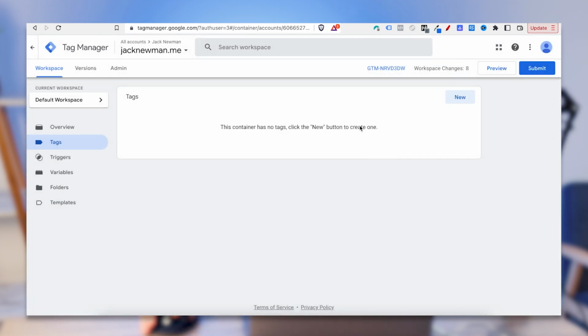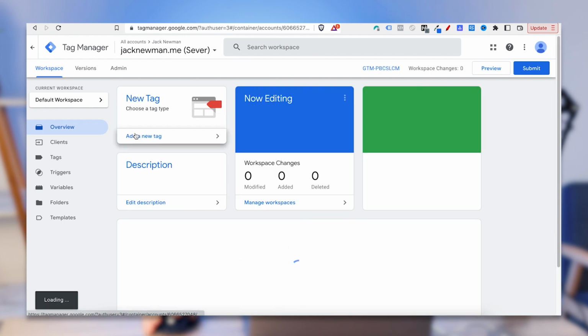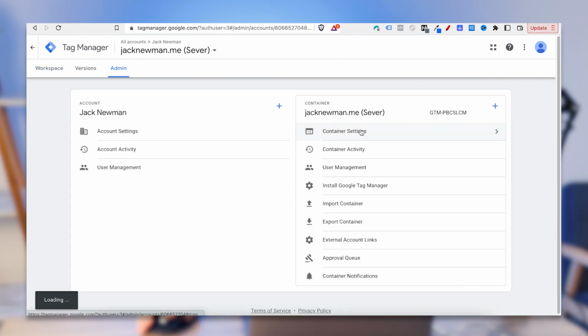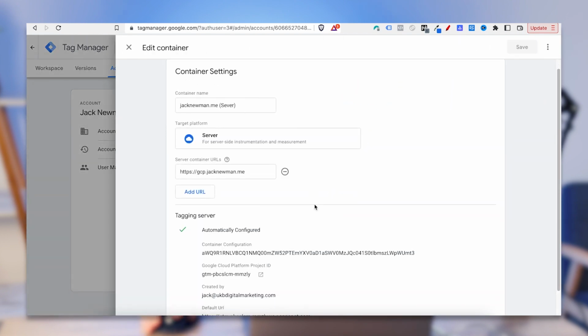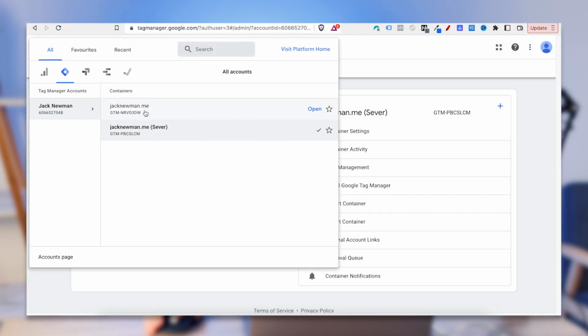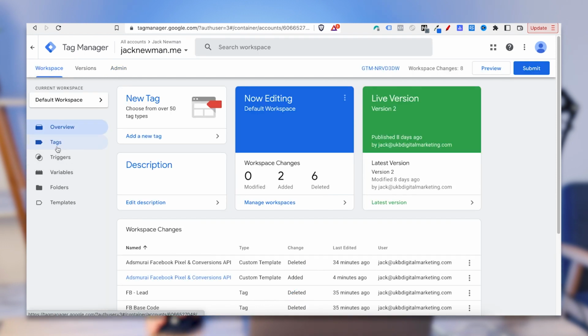And what I'm going to do is go back to the server side container because we need to grab that URL. So I'm going to click on admin. I'm going to click on container settings, and this will either be your stape.io URL that you added in, or it will be your custom one. So again, I'm going to copy this custom one, and I'm just going to keep that in my clipboard and go back to my browser side container. I'm going to go back to that tag that we're creating. So I'm going to create that again.